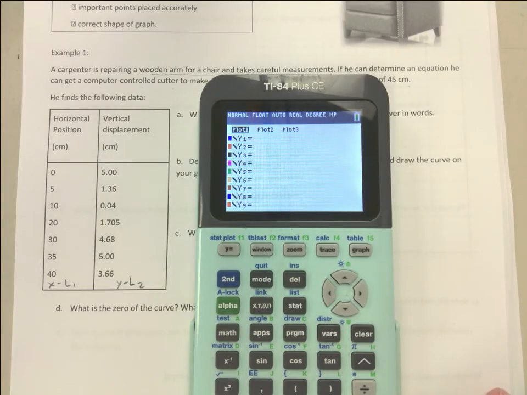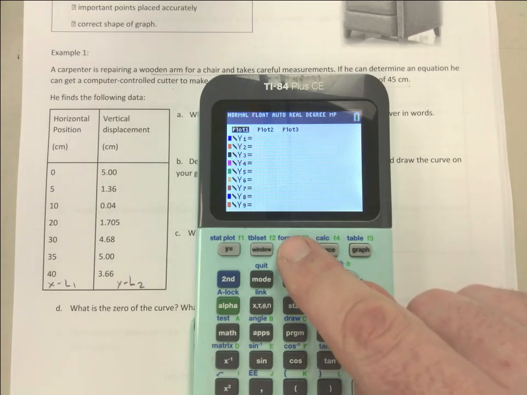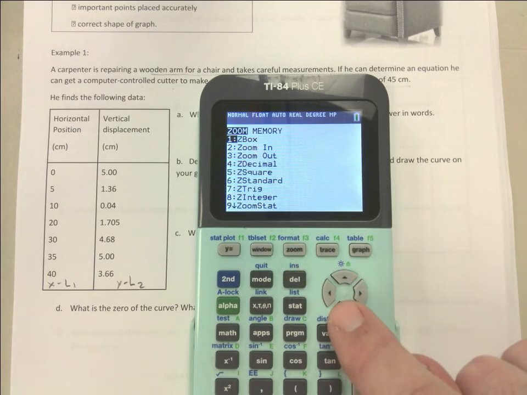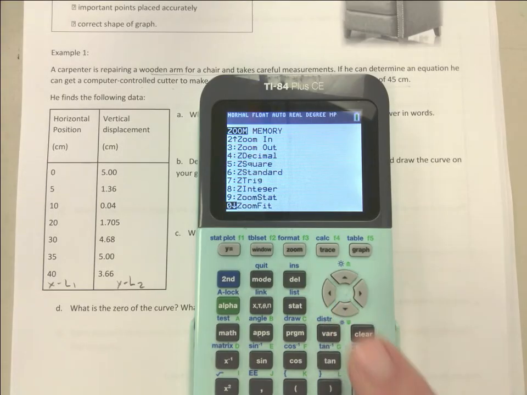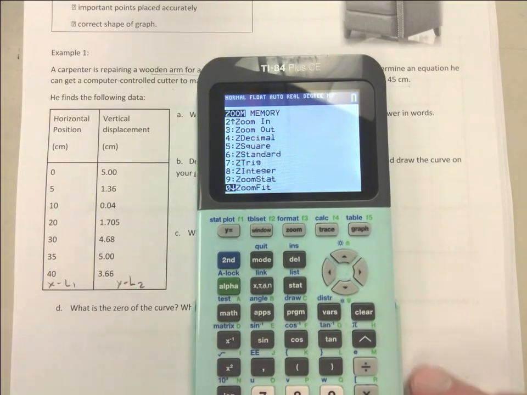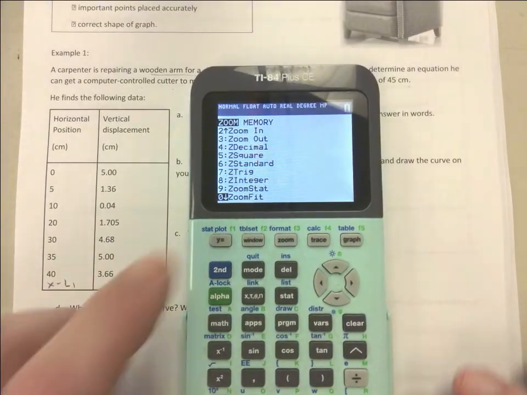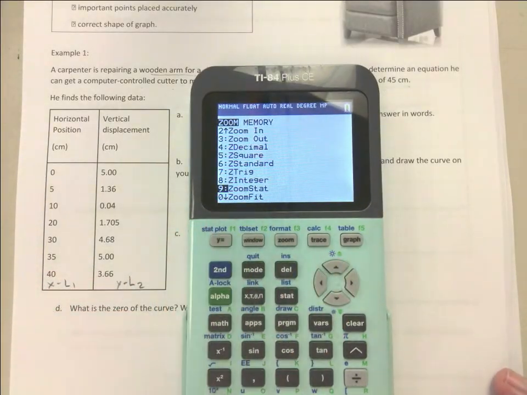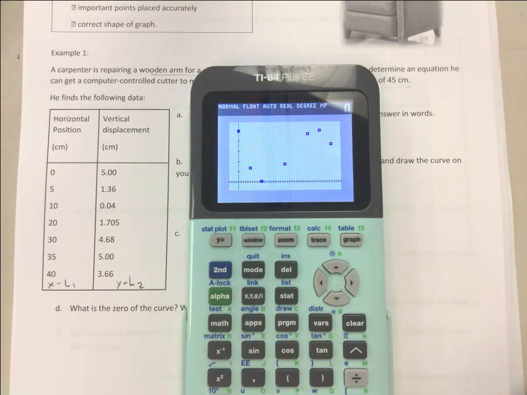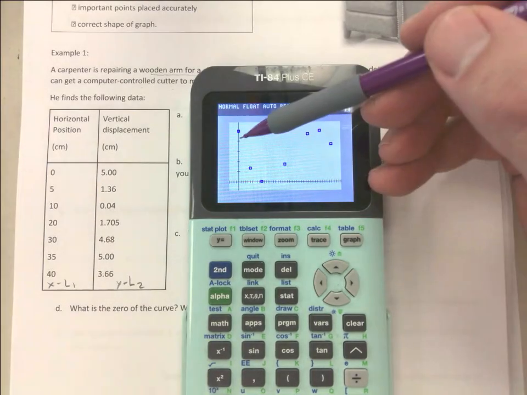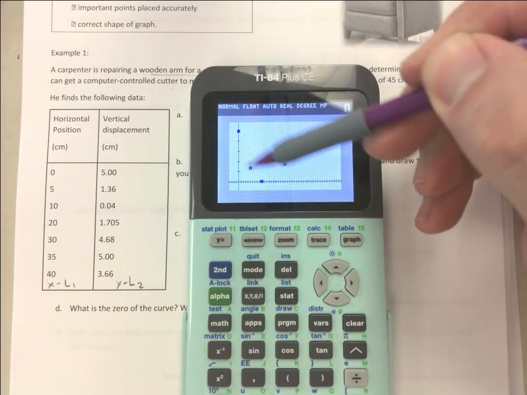Got it? Now I will use my zoom feature, zoom stat. You notice that you press stat to get into L1 and L2? So zoom stat, if you hit that, you will see the scatter plot. Okay? It doesn't work if plot 1 is not turned on. I'm telling you already. You're going to be like, but, turn on plot 1. You should see this. What does this look like, guys?